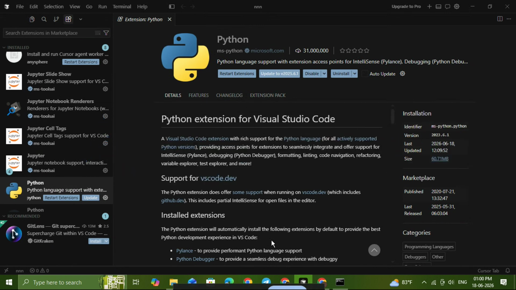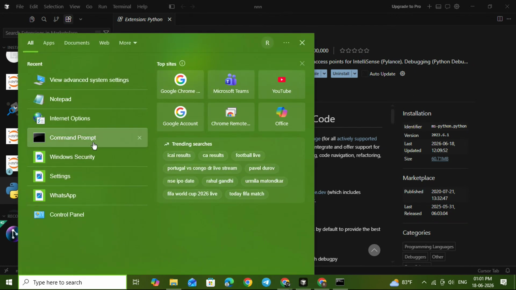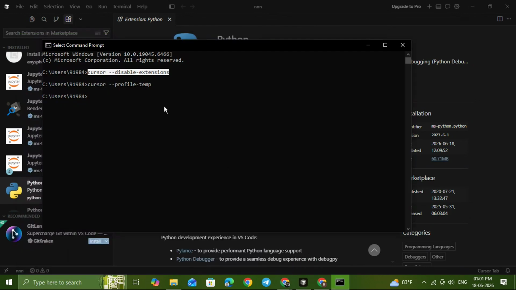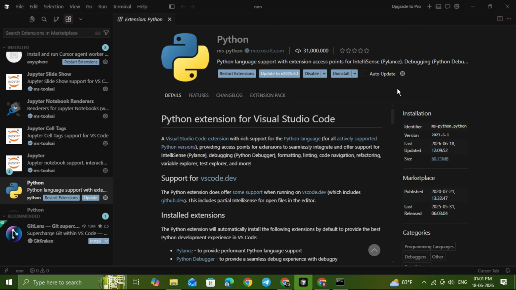Alright, let's jump in. First, let's identify whether a broken extension is causing the problem. A lot of the time, the issue comes from an extension like Prettier, Cursor Socket, or another add-on that fails to load properly. To test this, open the Windows search bar, type CMD, and open Command Prompt. Once Command Prompt is open, type cursor --disable-extensions and then press Enter. This launches Cursor with all extensions turned off, which helps you check whether an extension is the real cause. If Cursor opens normally with extensions disabled, that's a very strong sign that one of your extensions is the problem.